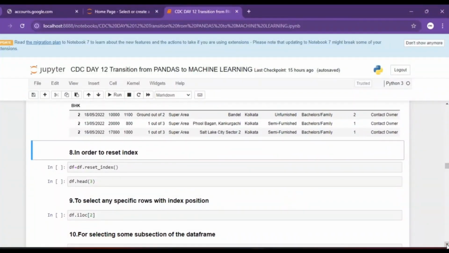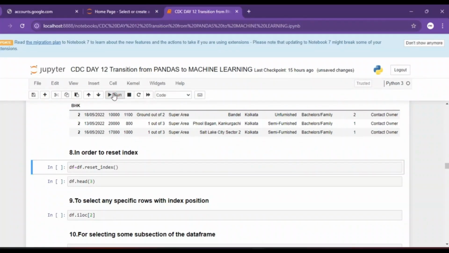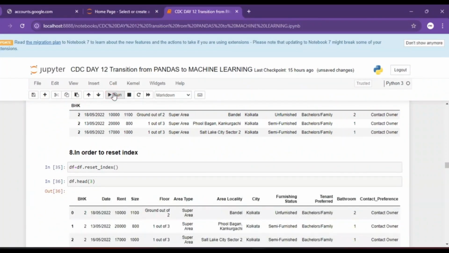And assuming we want to reset this index back to its original status, we use the command df.reset_index. It will bring it back to where it was before, but the positioning may not be as it was. See, BHK has come back. It is now before date. Date used to be before this BHK, but it doesn't matter. Things are now on the same level. It is no more serving as index, and the index has come back. You can see our 0, 1, 2 has come back.